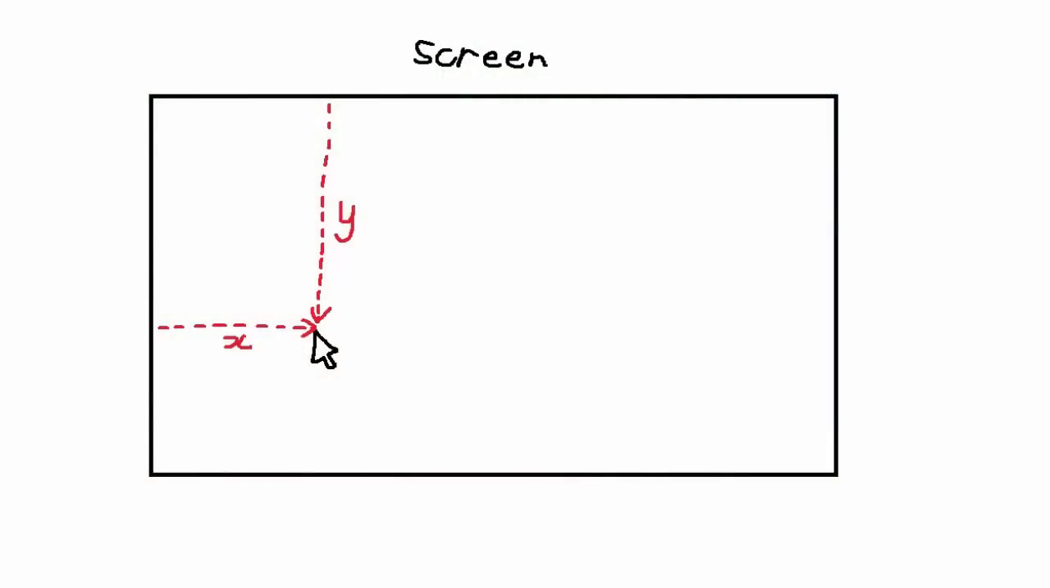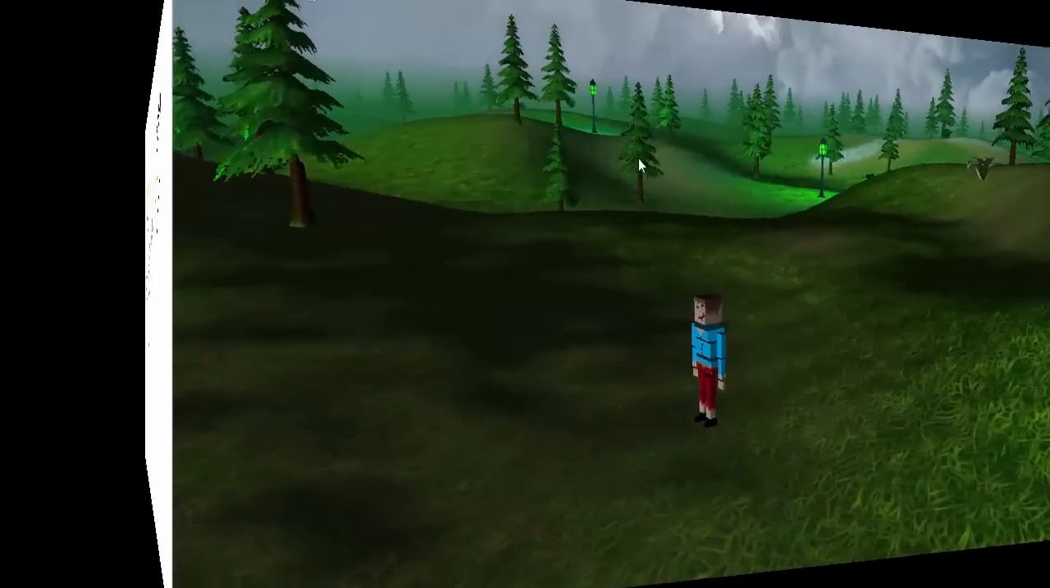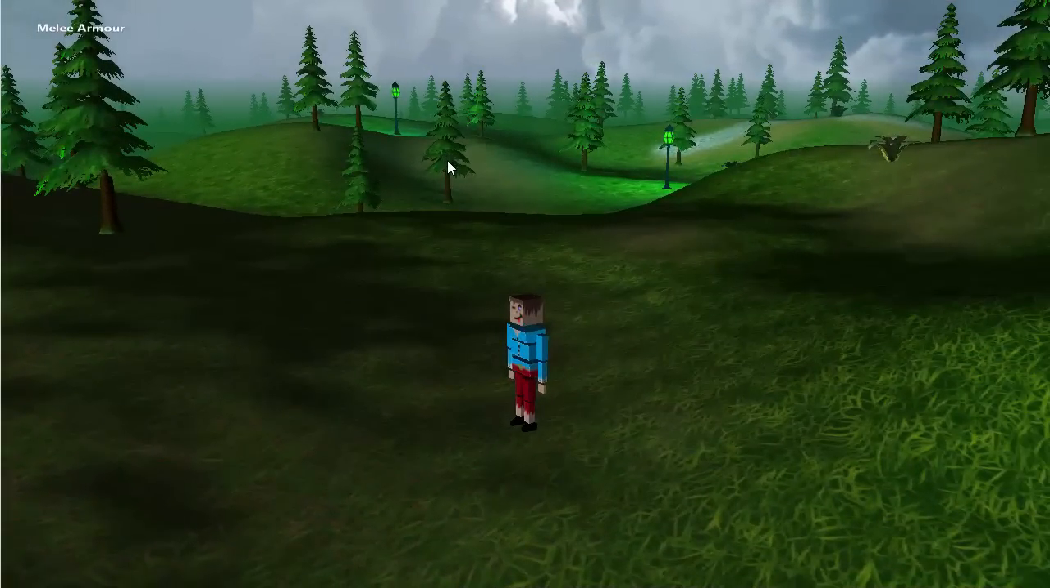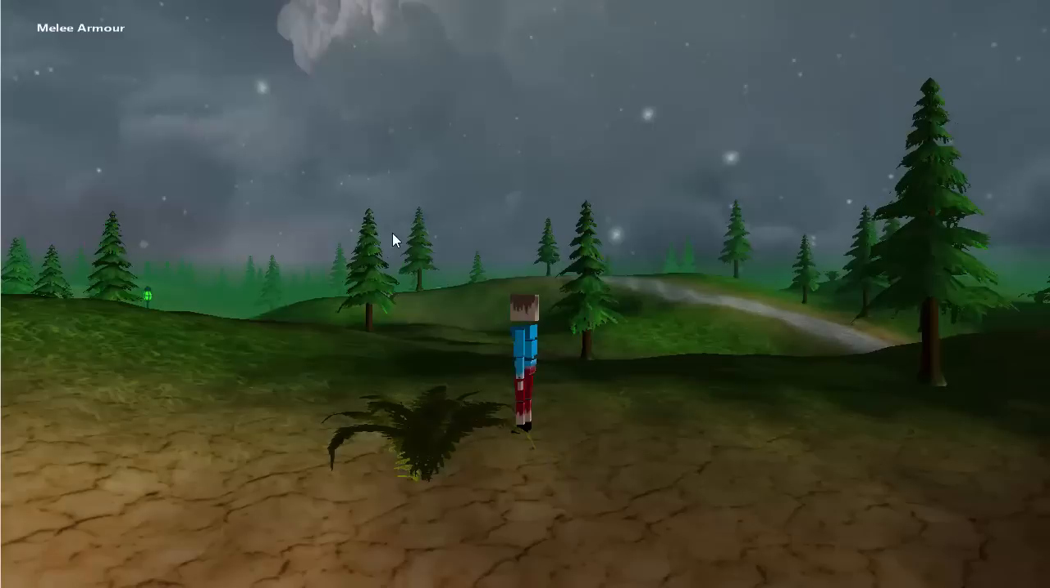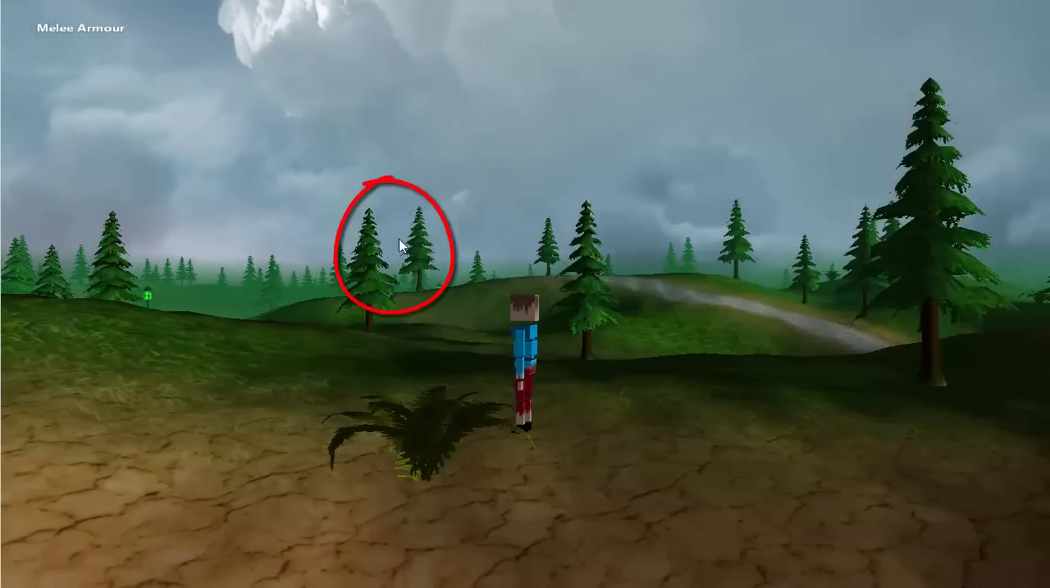The way that we're going to do this is to project a 3D ray that goes straight out of the mouse cursor through the camera and into the 3D world. And the ray represents everything that is currently under the mouse cursor from the user's perspective. So in this example here, the mouse would be going through this tree here and hitting the terrain behind it, or in this example here, the ray would be going straight between those two trees.